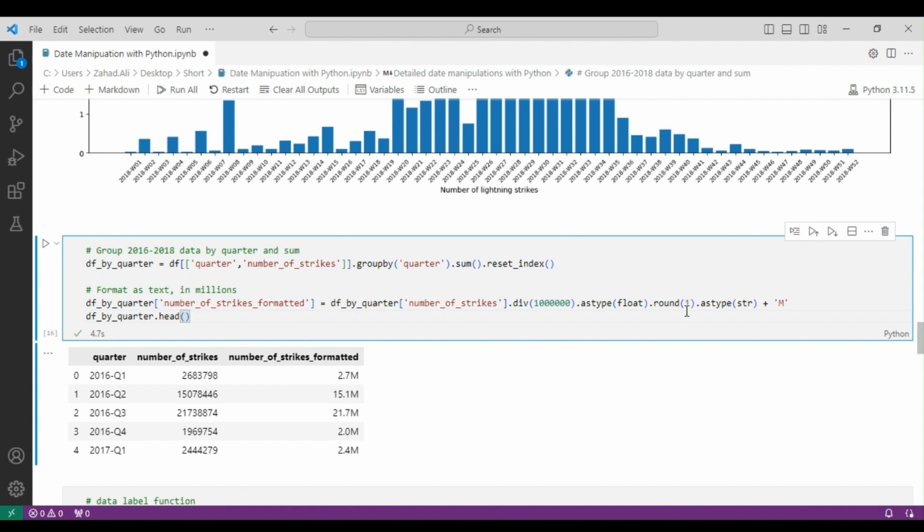Since I need to concatenate my result with a capital M to show the millions, I need to convert this numerical result into string format, and for this I am using astype with str in parameters. And as a final step, I am concatenating this result with capital M to show million values. And in the third column, they have been nicely formatted in the millions format.